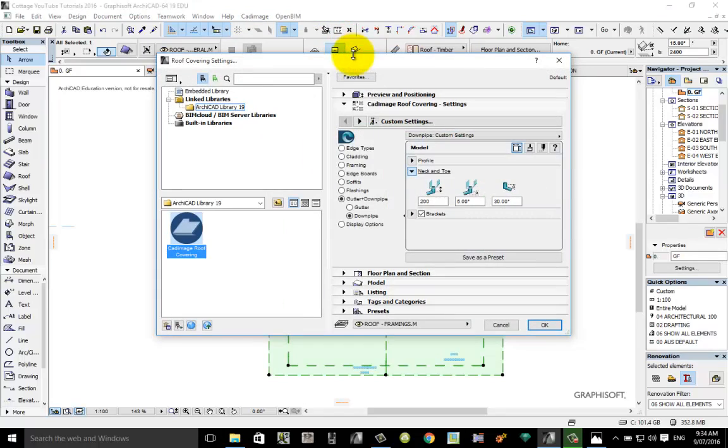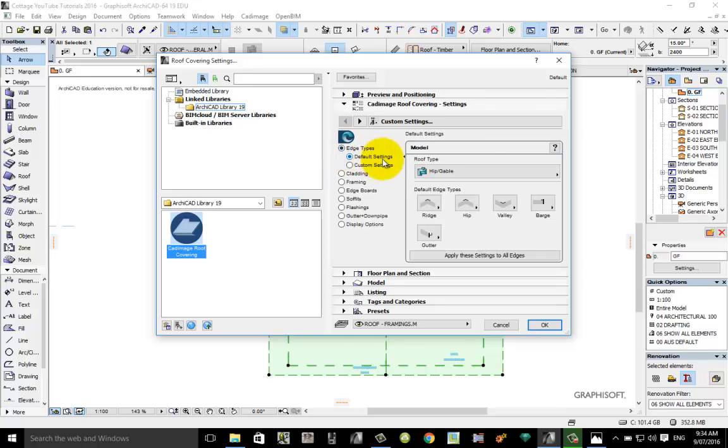Once you're in roof coverings, this is the Cadimage add-on that is then asking you to determine a whole lot of features. So we'll start at the top and work our way down in this Cadimage roof covering settings box. So just go to edge types at the top there for me first. And the first thing to do to help the program make some decisions is just to choose a type of roof that you actually are applying this to. And our roof is a gable roof, so the first one is fine to select.